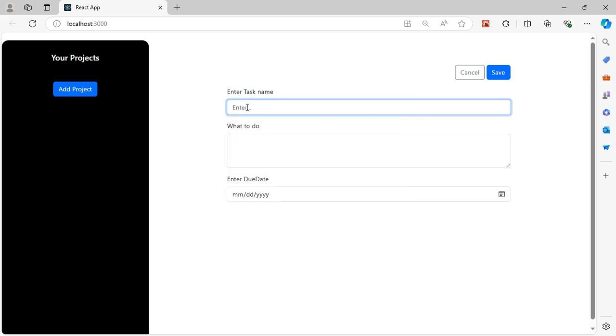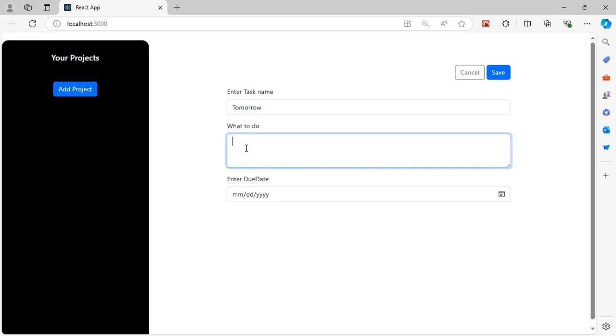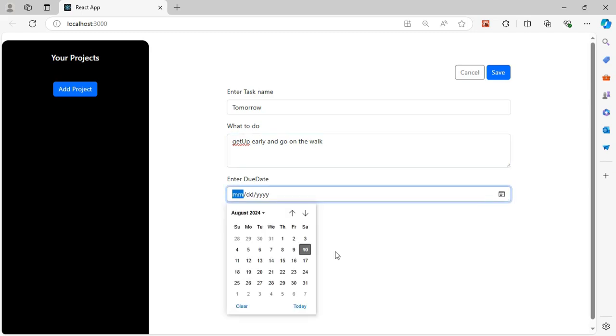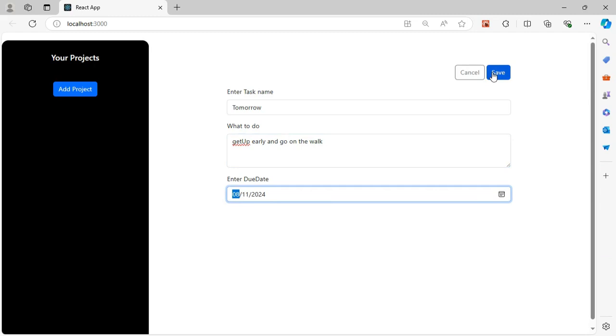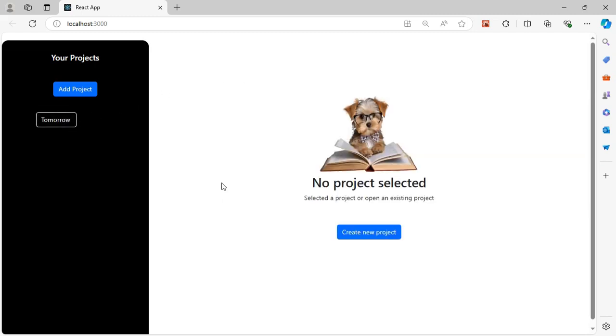That project name, enter task name, you can type any name. I'm just typing tomorrow. Get up early and go on the walk, and I am going to select the date here, and if I save it, here it is saved.